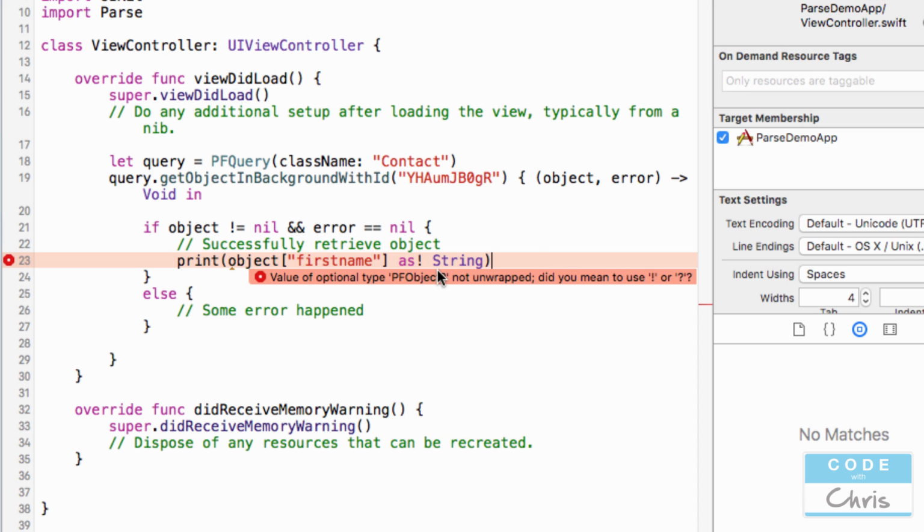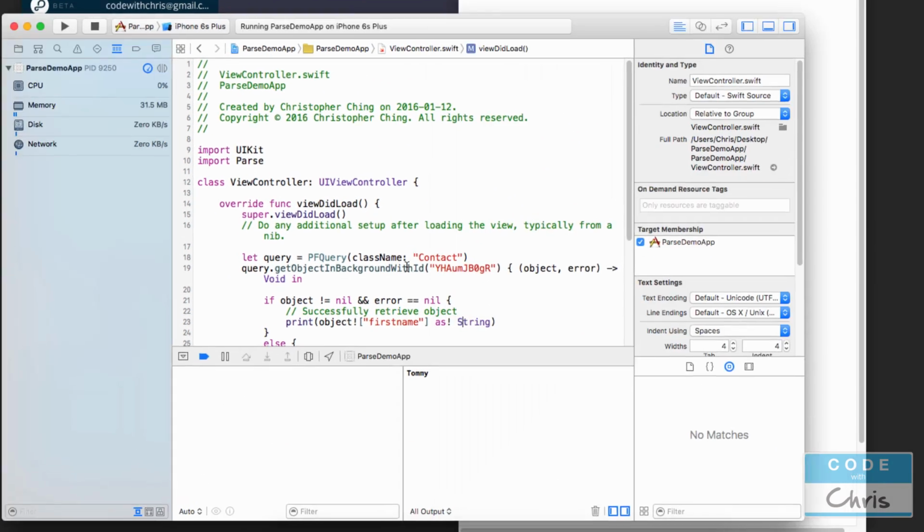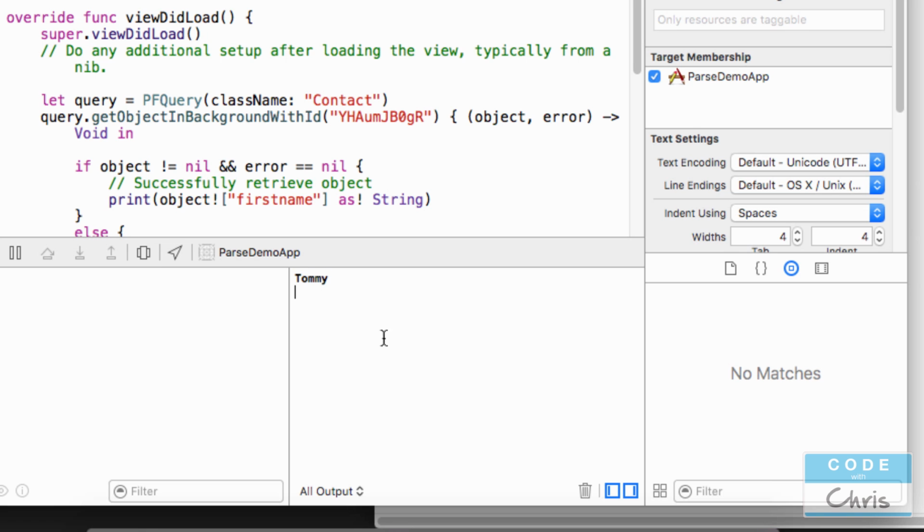Okay, so we've got an error here. Remember that object is an optional type, so we have to unwrap it first. So let's add an exclamation mark there to unwrap the object and get the dictionary, and then we pass in the key to retrieve the value, but the value needs to be cast as a string like that. So now we will be able to run it. And you can see here in the console that it printed out the first name.